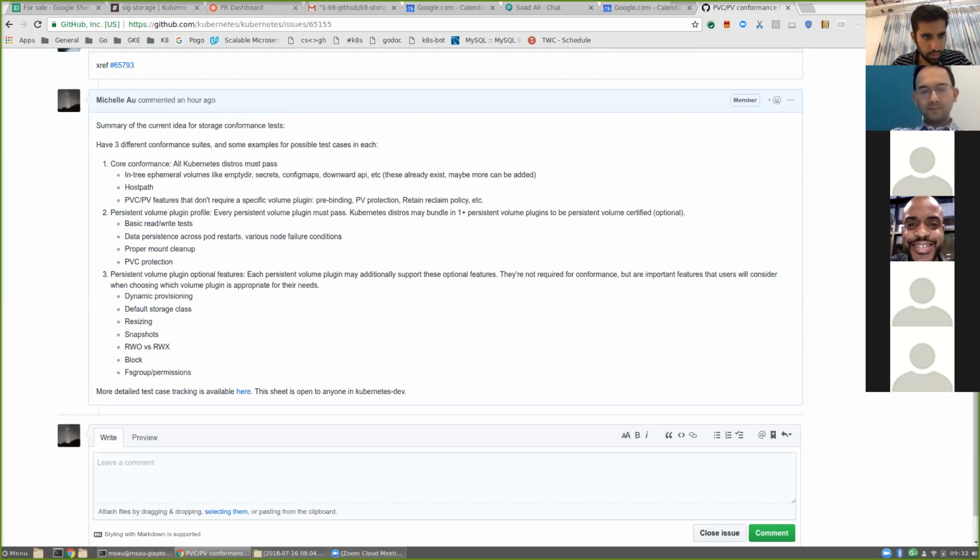Then there's the second suite, which I am calling the persistent volume plugin profile. The profile suite is basically a concept where it's not strictly required for Kubernetes conformance, but it can be some optional additional conformance suite that Kubernetes distributions can optionally conform to.